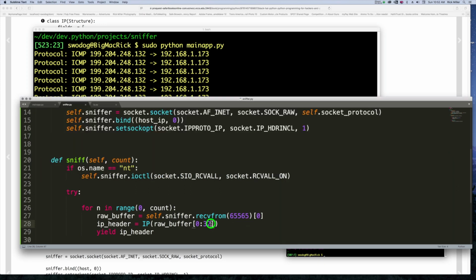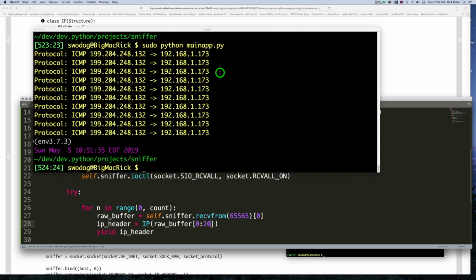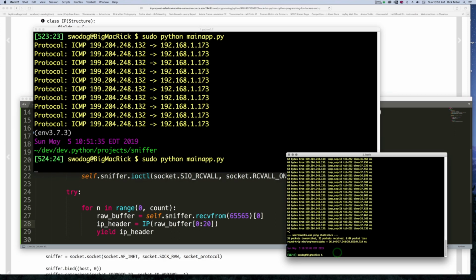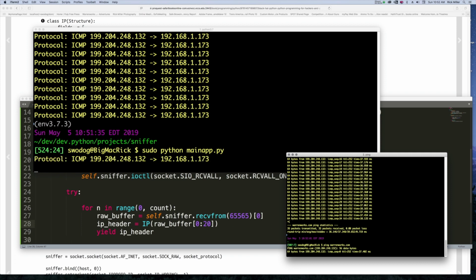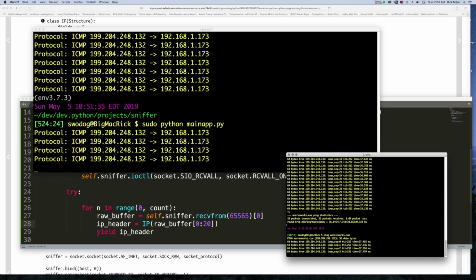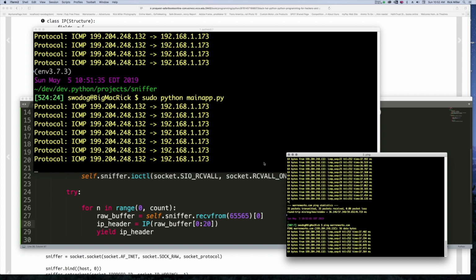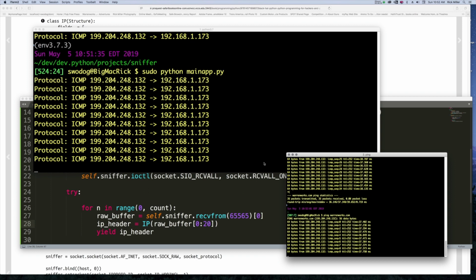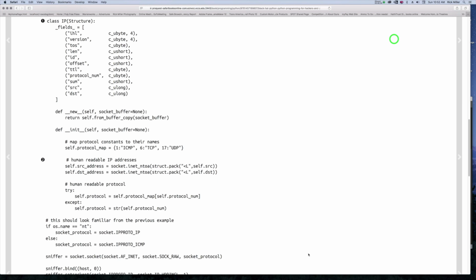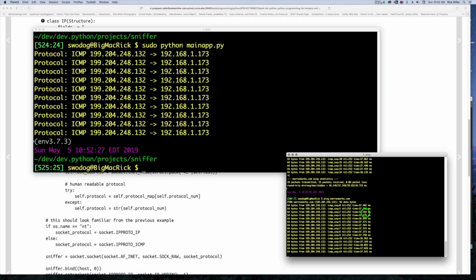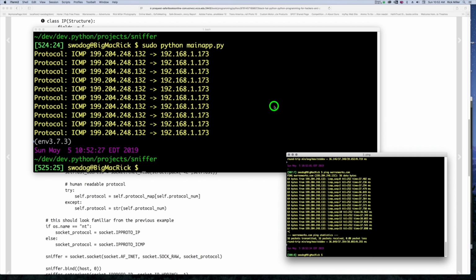So I can change this back to 20, back to what the original book had it. And I'll run this again, and I'll ping. And now we have a working program. Okay, so that's the section on taking IP. Well, let me stop those programs. Control C. Okay, this one's already stopped.